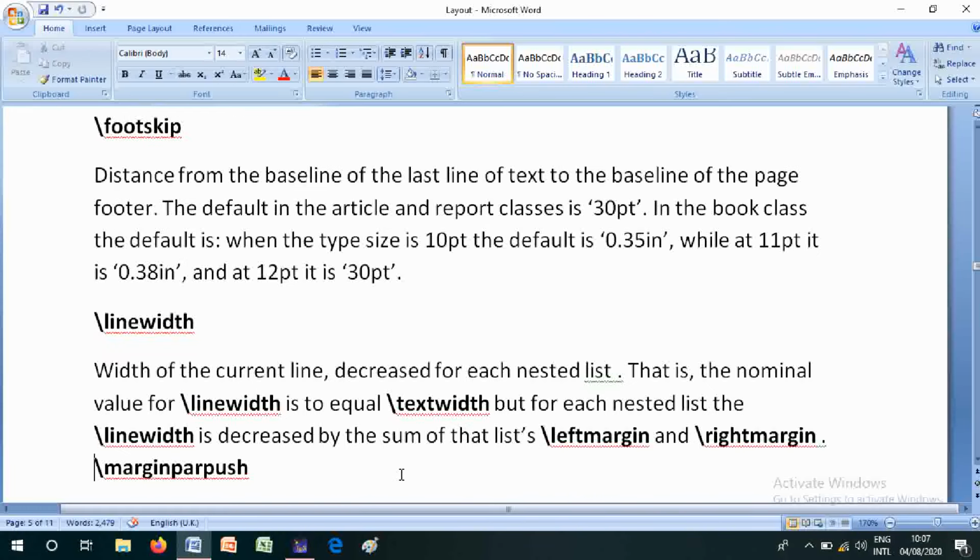\linewidth. Width of the current line, decreased for each nested list. That is, the nominal value for \linewidth is equal to \textwidth. For each nested list, the \linewidth is decreased by the sum of \leftmargin and \rightmargin, and \@totalleftmargin.